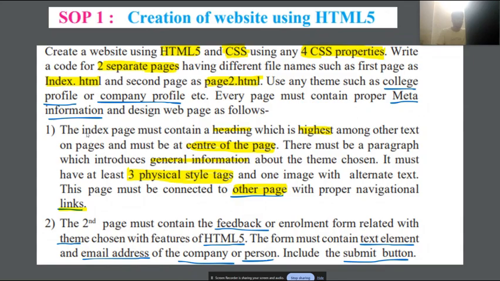Index: the index page must contain a heading which is the highest. So we have to use the H1 heading in the index page, which is the highest heading among the other text on the page, and it must be at the center of the page. There must be a paragraph which introduces general information about the theme chosen.